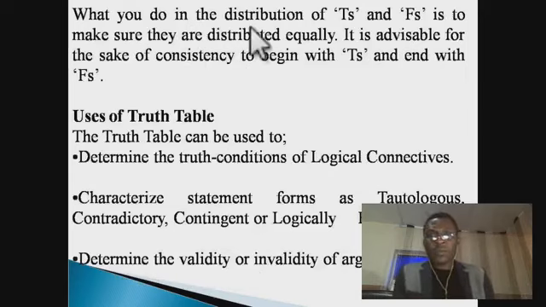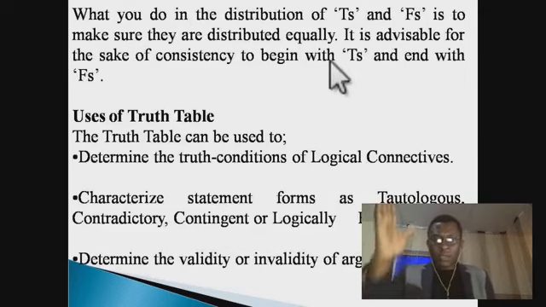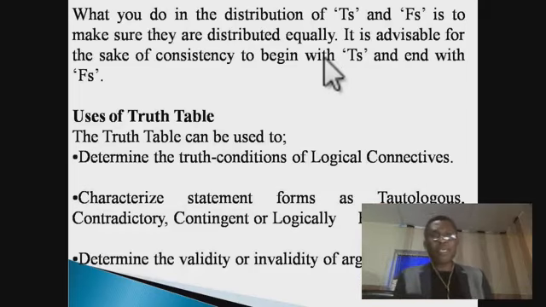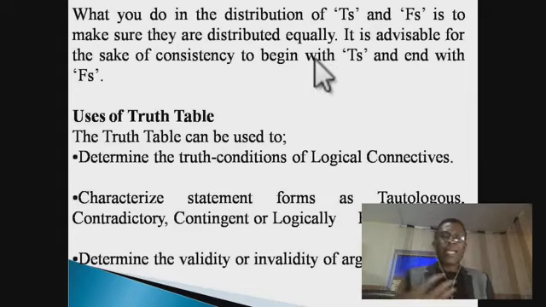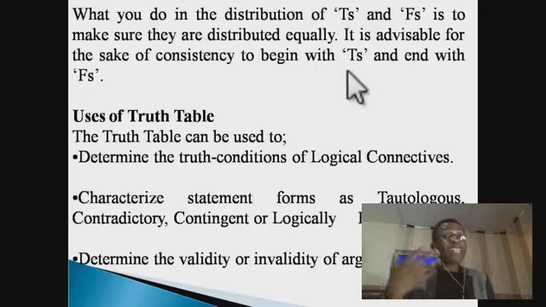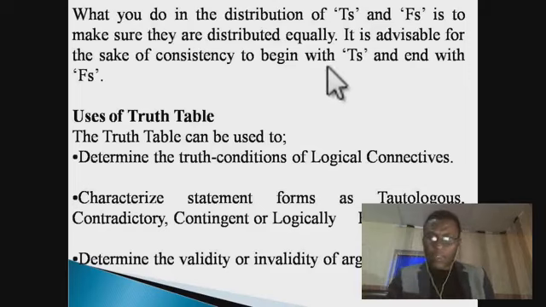So in distributing T's and F's, we need to make sure that we do so equally, that T's are distributed equally and then F's are distributed equally. And it is advisable that we begin with T's and then end with F's. It's not as if you begin with F's that you'll be wrong, but it's just for the sake of consistency and uniformity. So we'll begin with T's and then we'll end with F's. I'm going to explain all this shortly.